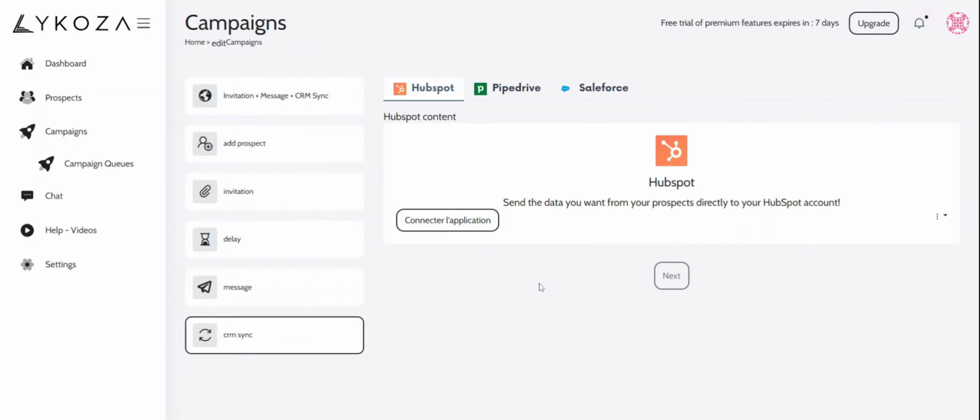And here is your CRM sync. Send the data you want from your prospects directly to your HubSpot accounts. You can choose to use HubSpot, Pipedrive, Salesforce. Once you're done with the connection, click on Next and your campaign will be created.